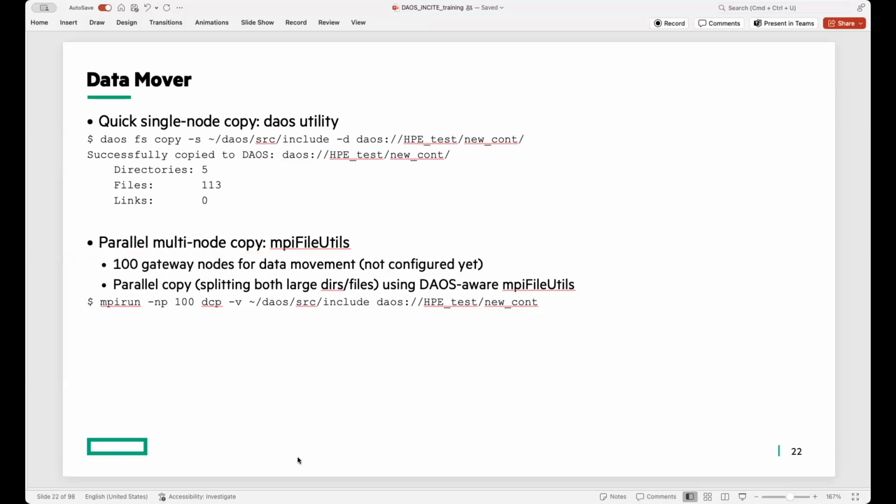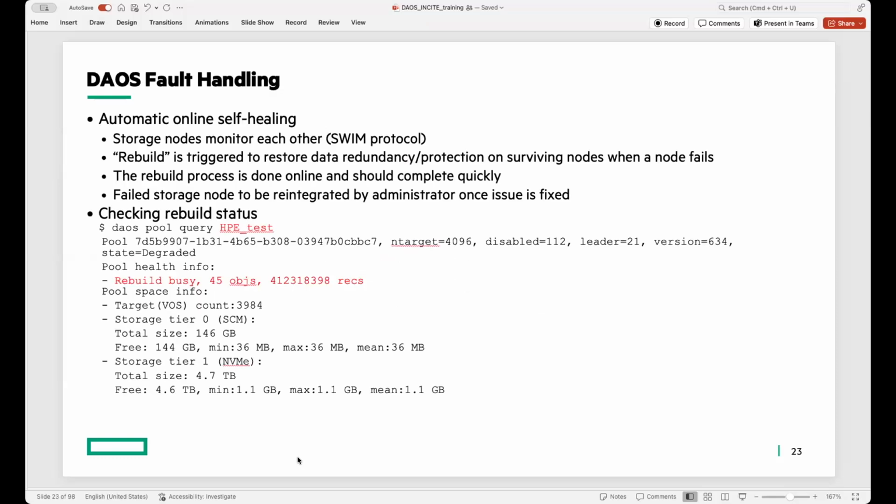DAOS fault handling, quickly on this. As I understood, DAOS is fault tolerant, distributes data across multiple nodes, is intelligent storage, and rebuilds automatically when some failure happens. But maybe as a user, one thing you can monitor is that everything is online. So the system, even when there's a fault, should always be available, right? But there might be a little bit of performance impact sometimes when a rebuild runs.